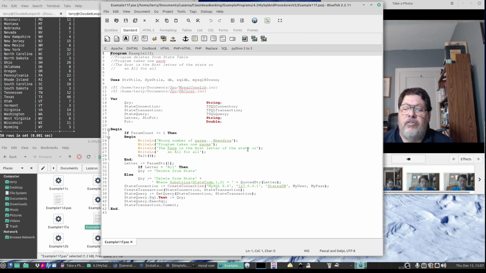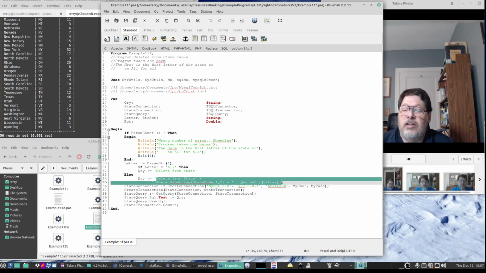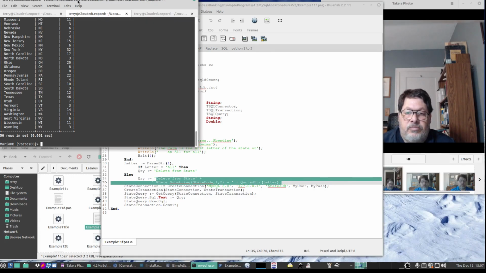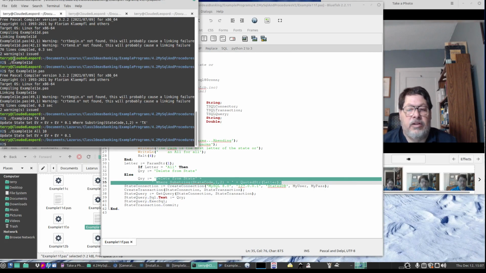Deleting isn't much different. To delete the whole data set, we just say delete from state. If we want to do just a single state, we could say delete from state where state code equals something specific, like AL for Alabama. We can go ahead and compile this.